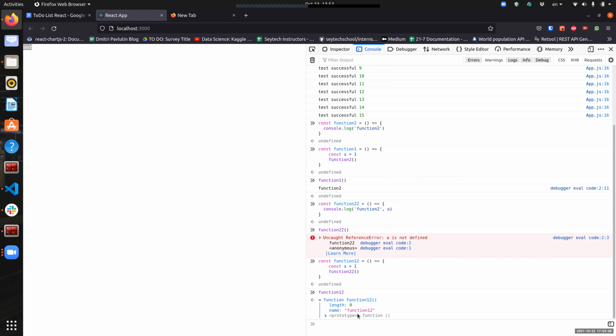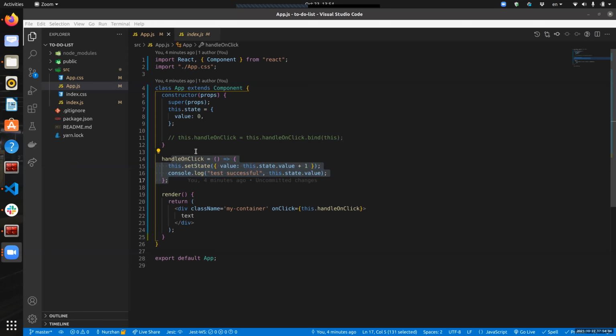Because the handle on click, it's in the prototype of the app, and it is supposed to know, right? No, it depends on how you define it. If you define it like this, it will never know. But arrow functions work a little bit differently. Arrow functions, somewhere in the background, already do this. So we already bind this to the handle on click. That's why it works straight away.